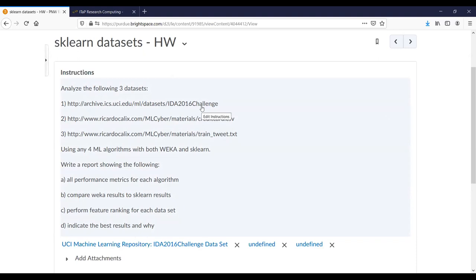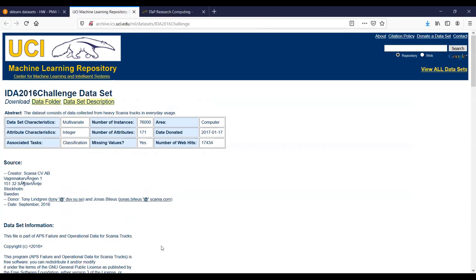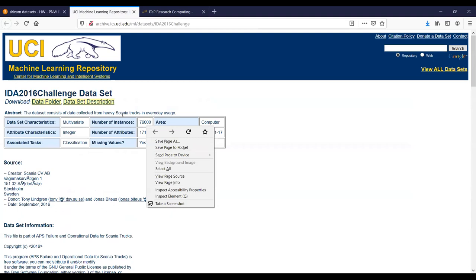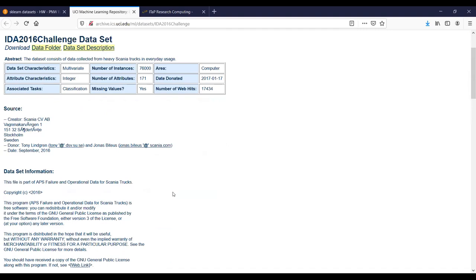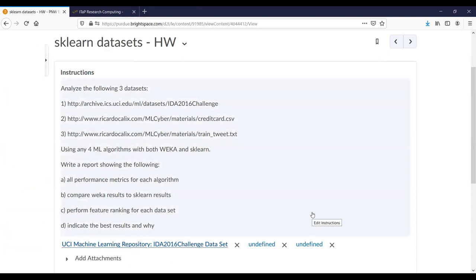Can you guys see the website that I just clicked on? Oh, these are some truck failure information. It's about trucks and predicting if their engines will need maintenance. So anyway, the data sets are different. You will use those three data sets, and using any four machine learning algorithms, you're going to perform supervised learning again, this time using both Weka and the sklearn code that I'll provide for you.